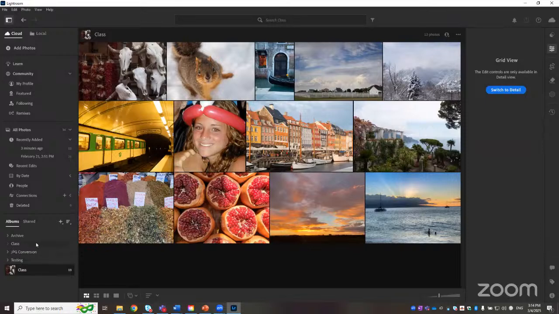Now, I do want to show you real quickly, if I drop down this archive, you can see a past class that I have done, and I'm going to show you how to delete in just a moment. So that's a folder with a subfolder within it, or my testing folder. If I drop that down, you can see I have two subfolders within there that are organized by year. So I'm going to now click on this class album and drag it into the class folder.